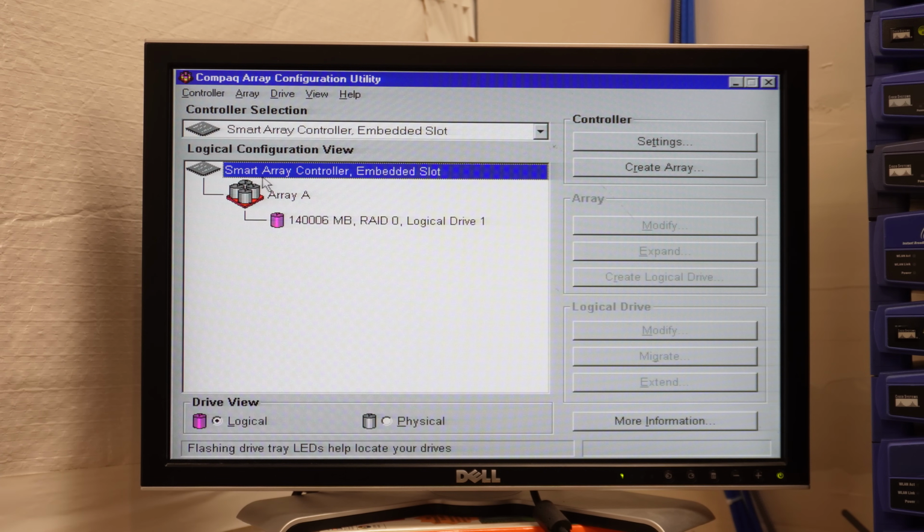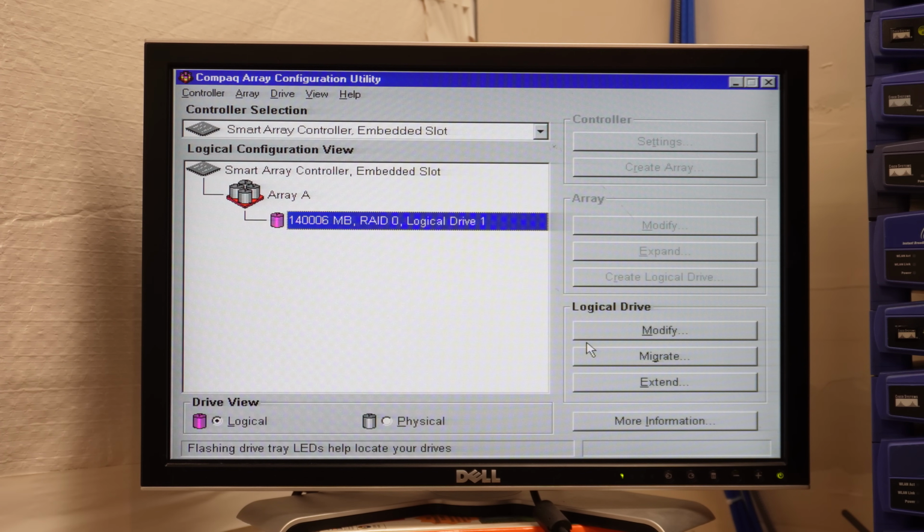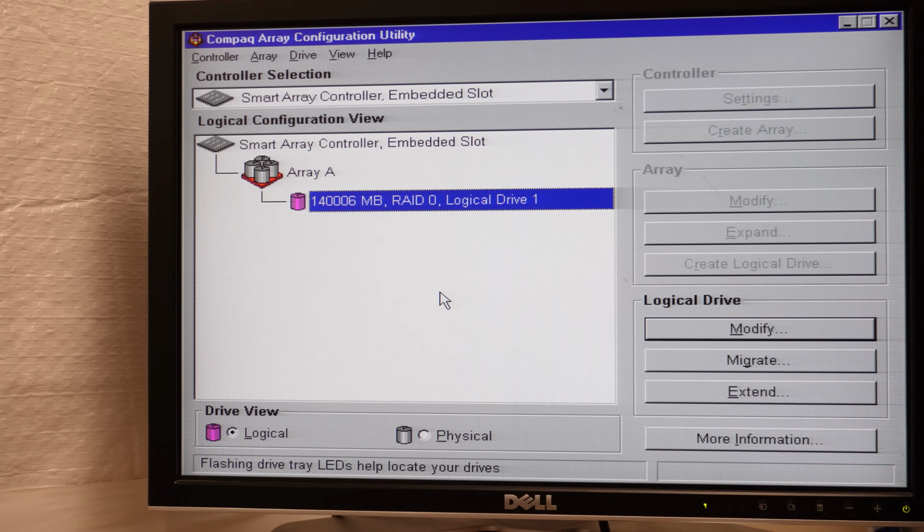It has found the embedded array controller, and I had set up apparently a 140 gig RAID 0. It only sees 1 physical drive. That might be a problem. I want to just delete this. Modify, I guess. Yeah, I think we got a problem.